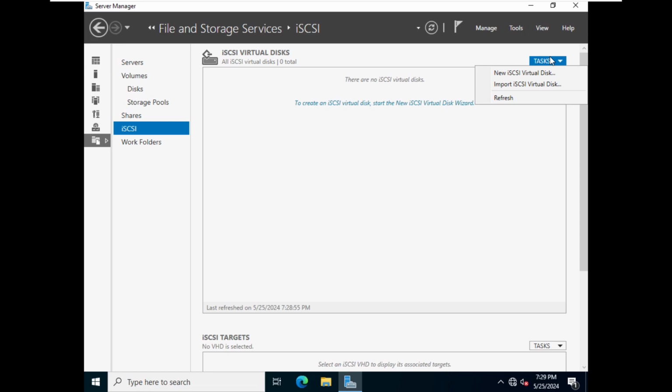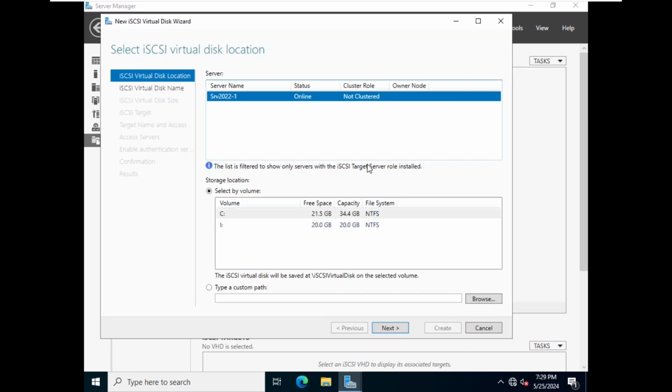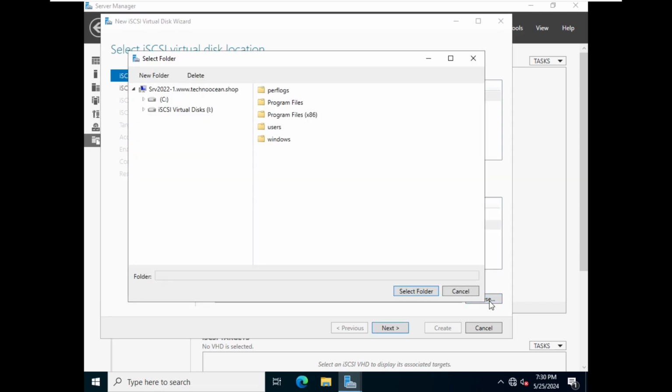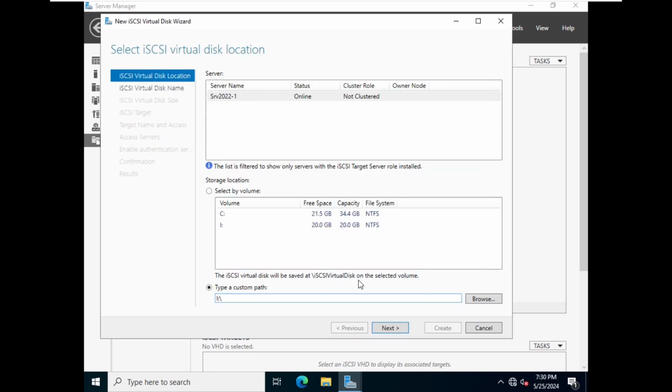Now we have the drive letter on it, and if we go to iSCSI, here we can create a new volume. We click on new iSCSI virtual disk, and then we have to select the target where it will be created. We have the 20 gigabytes partition, so we select it, and then we have to assign where we are going to create this disk. We click on browse, and now we have to select the iSCSI virtual disk and select folder. It will be created in the E drive.